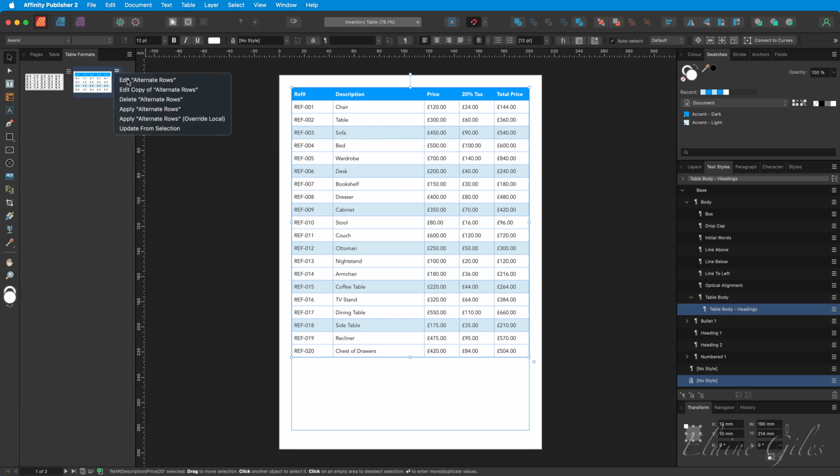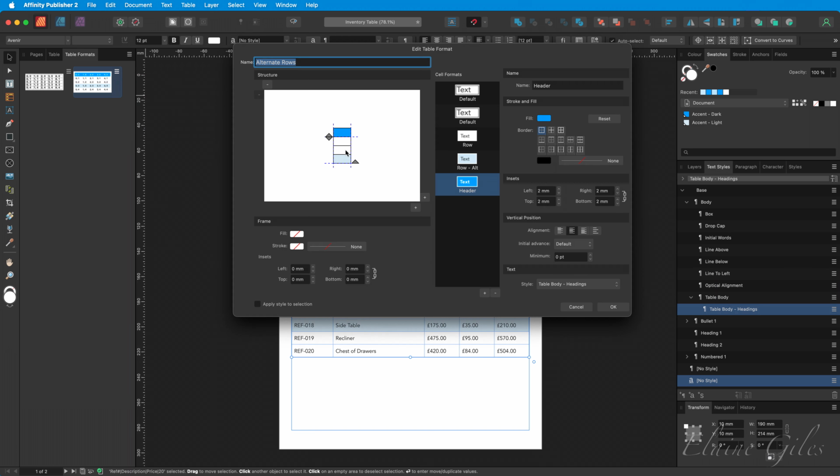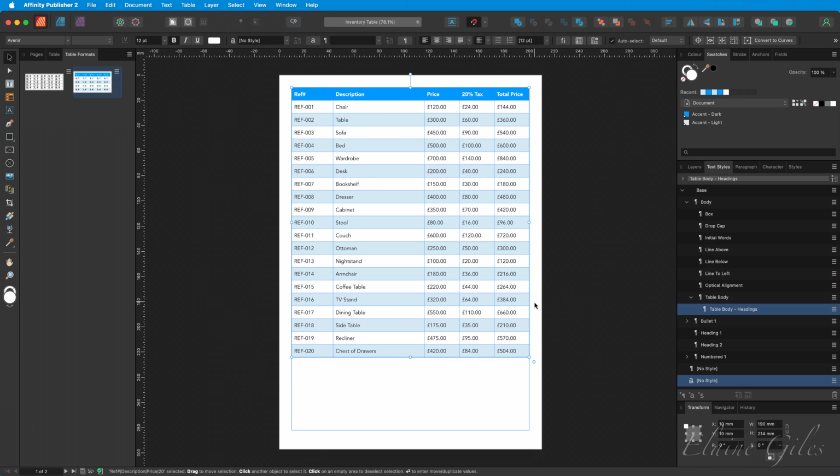Oh, it's fabulous, isn't it? I'm going to go back into there and change that back, show you how easy that is. Instead of adding this time, I need to take one away. I need this one to be row, and I need the second one to be row alt. And we're back where we were.